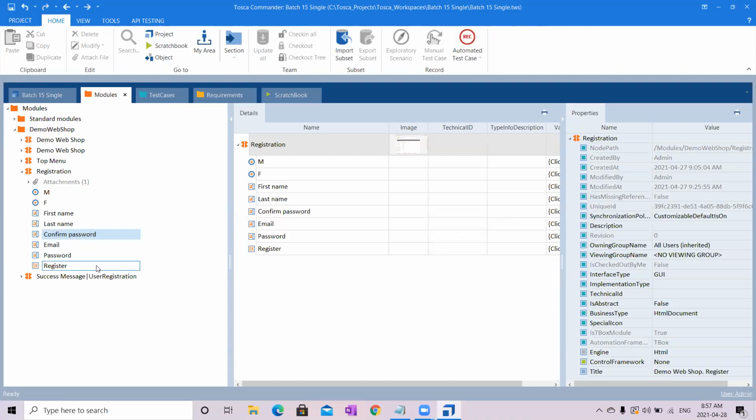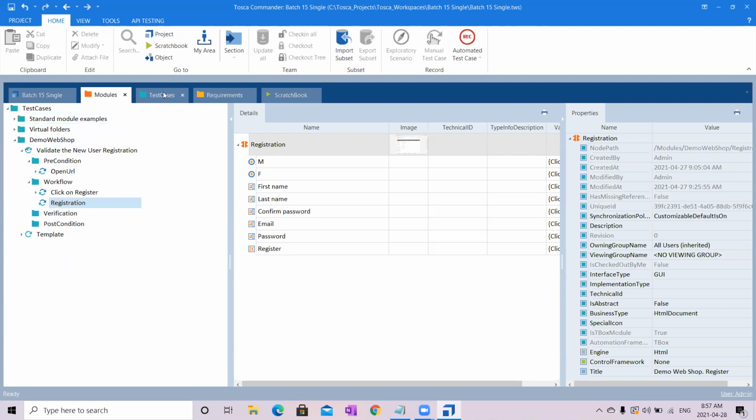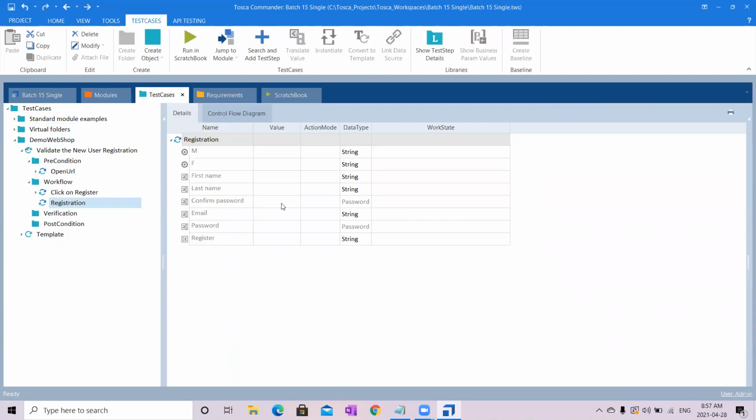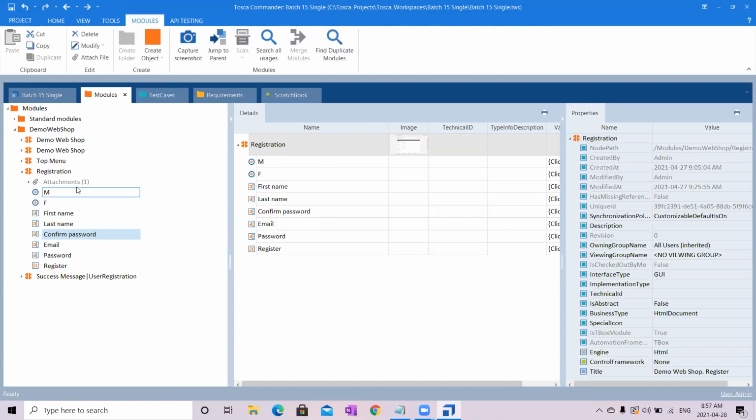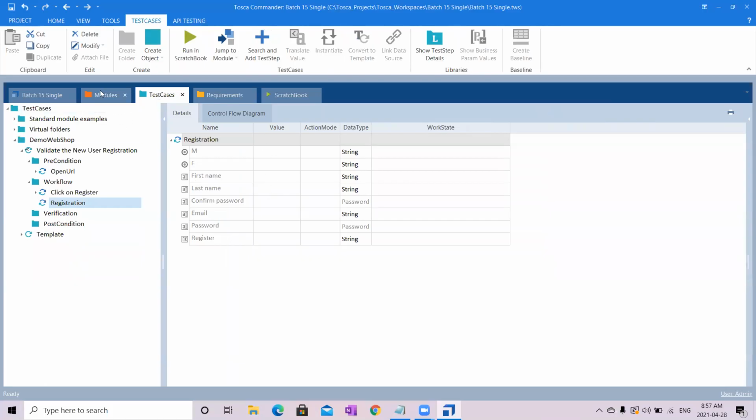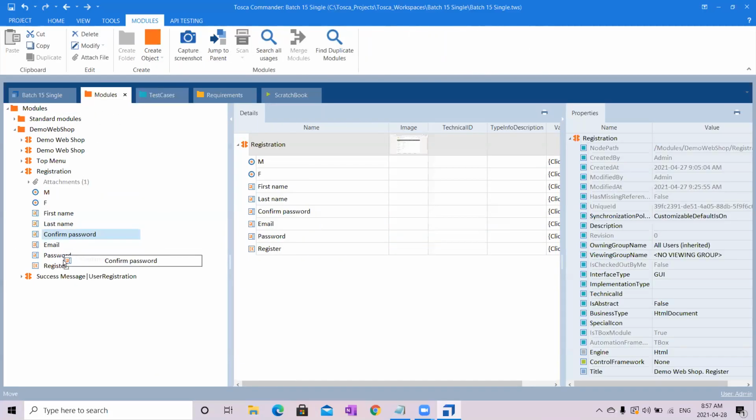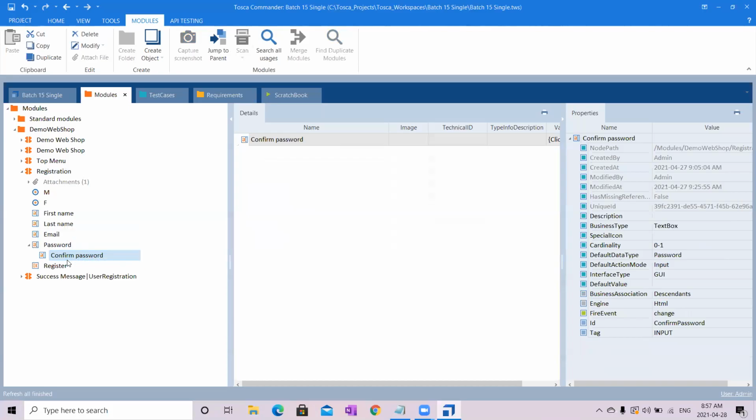Now I dragged my confirm password and dropped it ahead of email. So now I can first enter my confirm password and then I can enter my email. Automatically it will be sorted out here. If you change the order of the things in your module section, they are automatically sorted here. If required, sometimes we work that way as well. While dragging and dropping the controls, make sure you are dropping them in a proper order.